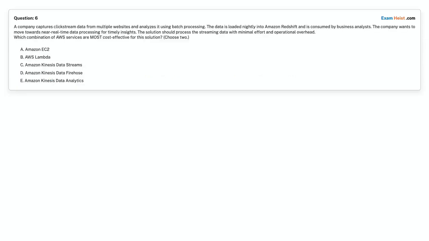Question 6. A company captures clickstream data from multiple websites and analyzes it using batch processing. The data is loaded nightly into Amazon Redshift and is consumed by business analysts. The company wants to move towards near real-time data processing for timely insights. The solution should process the streaming data with minimal effort and operational overhead. Which combination of AWS services are most cost-effective for this solution?